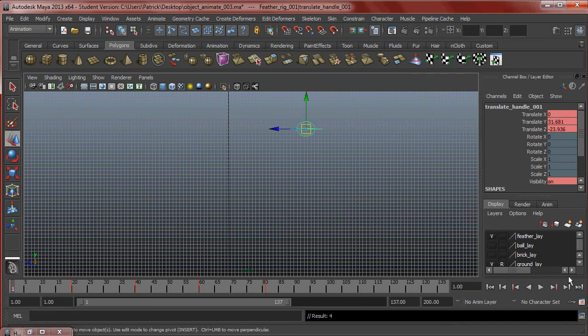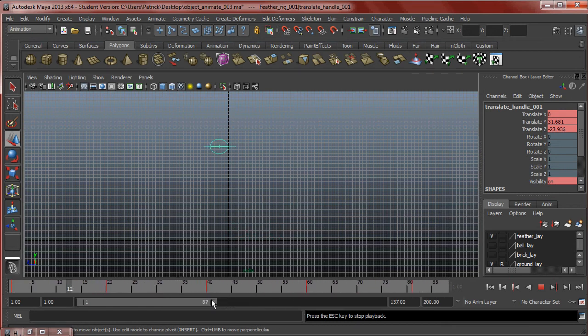Alright, so let's check the timing of this right now. Alright, that looks pretty good so far. The timing is what we're really looking at right now. We're looking to see if this feather falls at the right time. Not too fast, not too crazy. And it seems to be doing pretty good. But something's off, right? I've never seen a feather do this before.